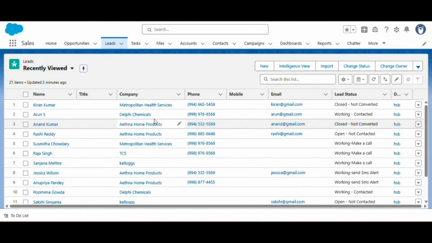Before we start, let's understand what groups are in Salesforce. Groups in Salesforce are simply a collection of users or roles that make work easier. Instead of sharing records or assigning tasks to individual users one by one, groups allow us to manage access in a structured and efficient way.